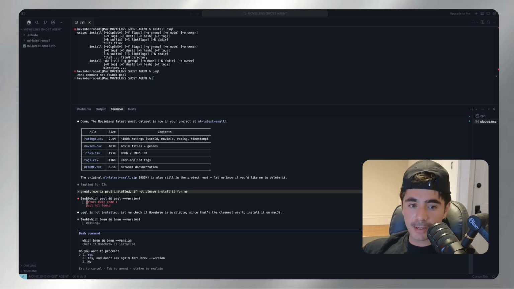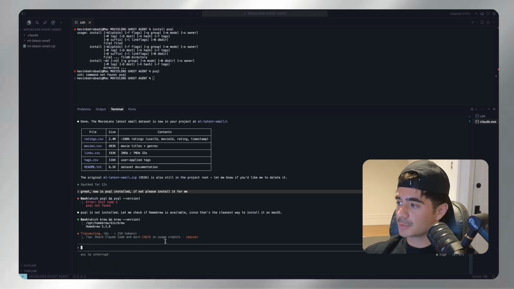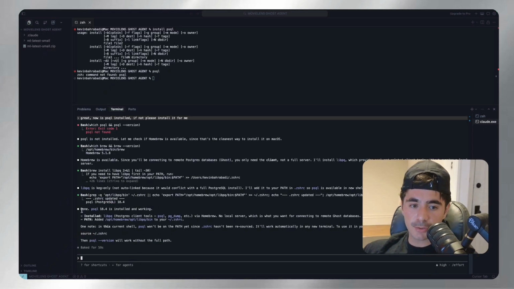So the agent ran a check as well, and it saw that it was not installed yet. So now it's just going to go ahead and do whatever it needs to install it into this project root. All right, there we go. So the agent goes, done. PSQL version 18.4 is installed and it's working. So that is step 3 in getting this entire workflow set up.